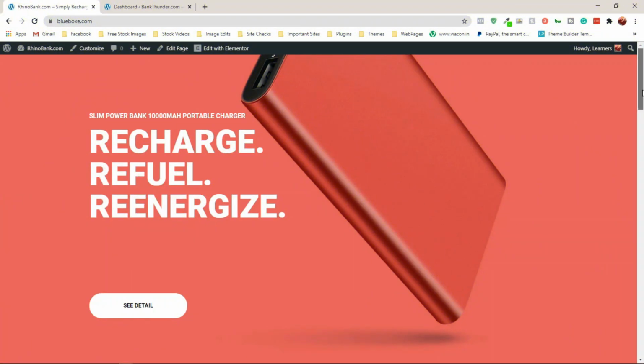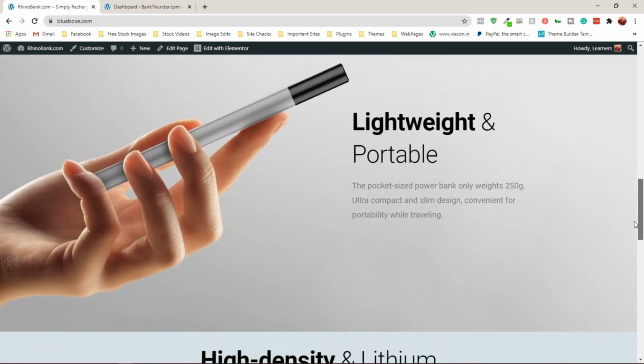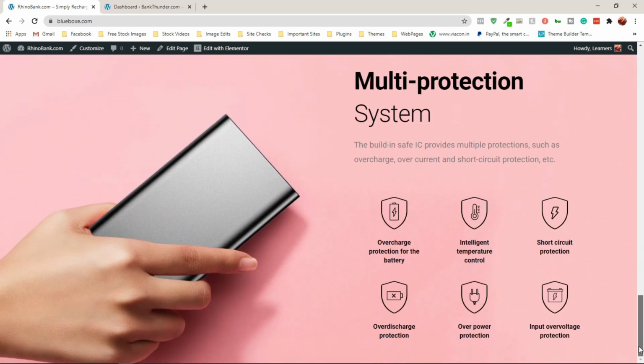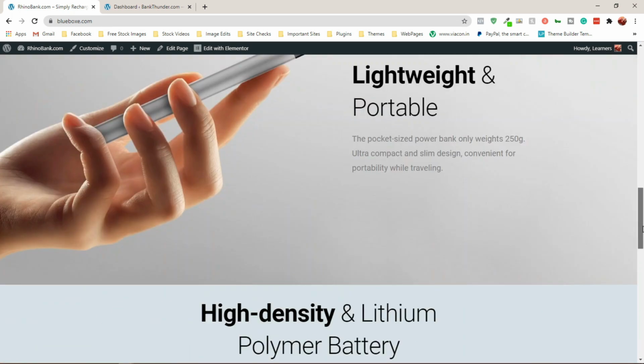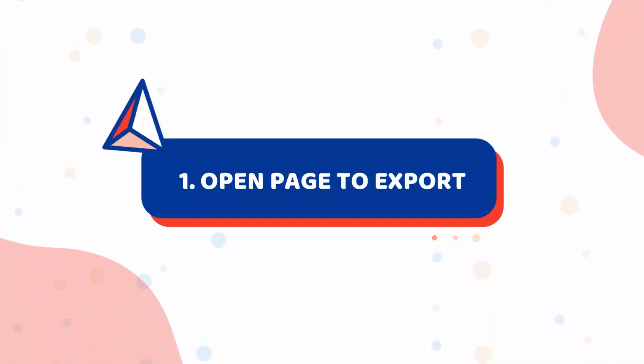Taking a look at this website homepage, we can see we have an elegant single product store for a power bank. So we're going to be looking at how we can first transform this page into a template, and secondly, how we can export it into a different website. So let's get started.